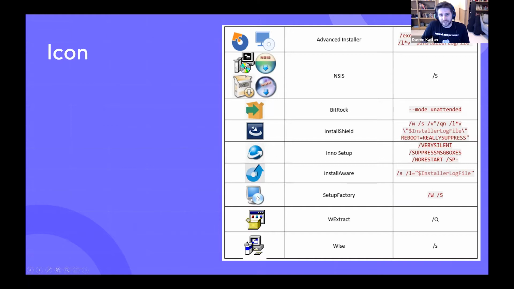Install Aware, I've seen this, I've seen Setup Factory out there. They all have very unique icons. And so if you see that, you're like, oh, wait, hold on. I remember Darren said, if I see this icon, try these flags. That could be just a quick shortcut to get it figured out, right? So yeah, there's that. Everybody get the screenshot?